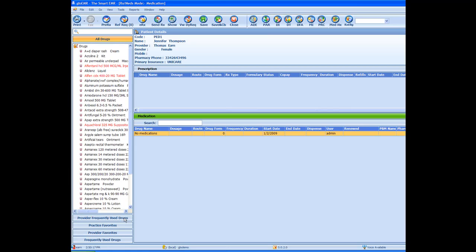So if you often prescribe the same drugs, you may see just your frequently used drug list up here and not need to go any further. It's a very quick and handy thing for you to use. The other option that you can see on the right hand side here is the patient's pharmacy name and if it's an e-prescribed pharmacy or not.